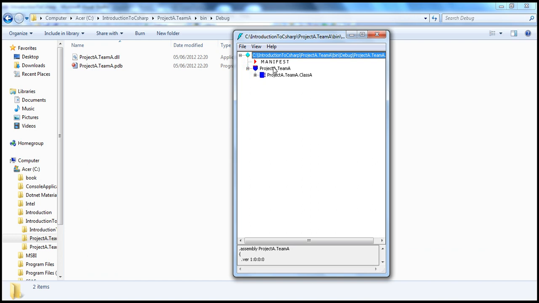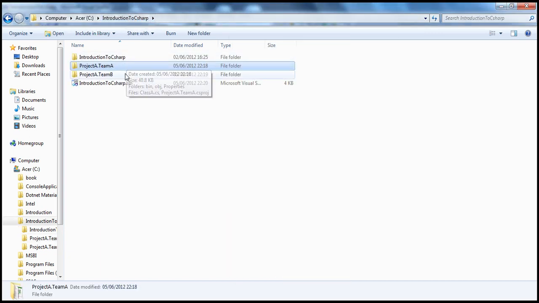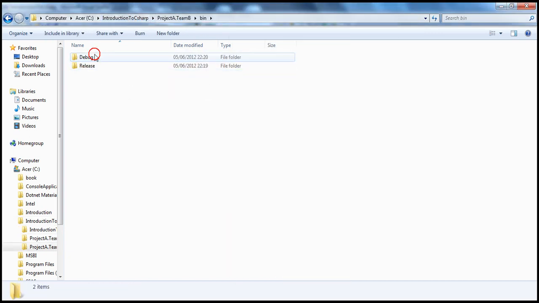The namespace is project A.team A. Within that we have a class called class A, and within that class A we have a print method. Similarly, if you go back to that folder, we have project A.team B, bin folder, and you have project A.team B, and it has its own class A and print method.